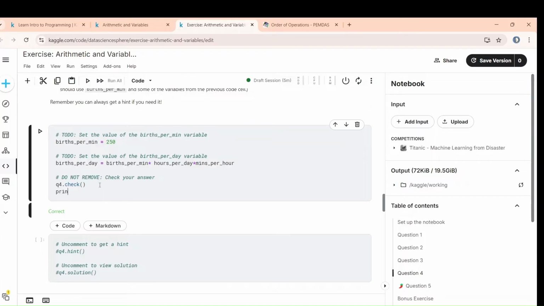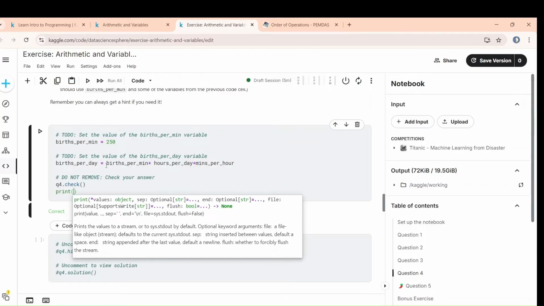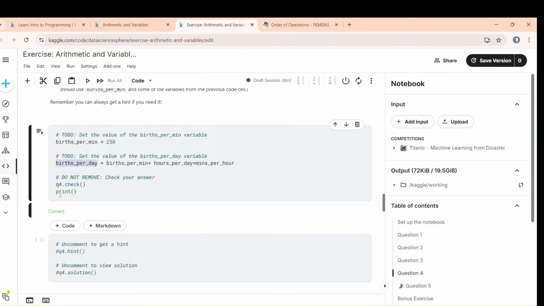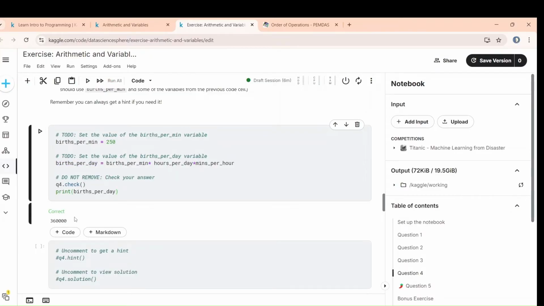If you want, just write print and inside this you have to write per day. Now see, okay, this is the output. Here you can see that I have not given the quotation because I am not printing "per day". I am printing whatever the value is inside the variable.